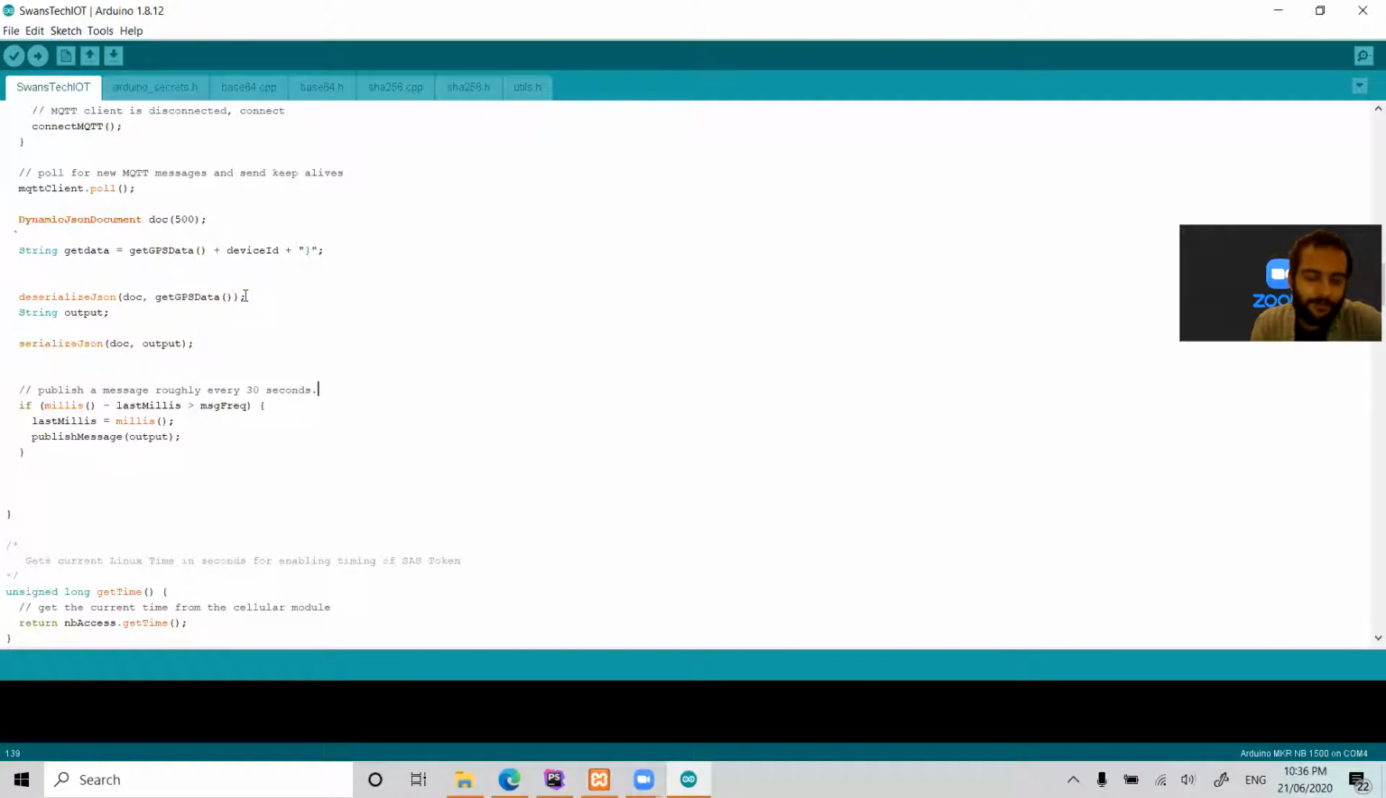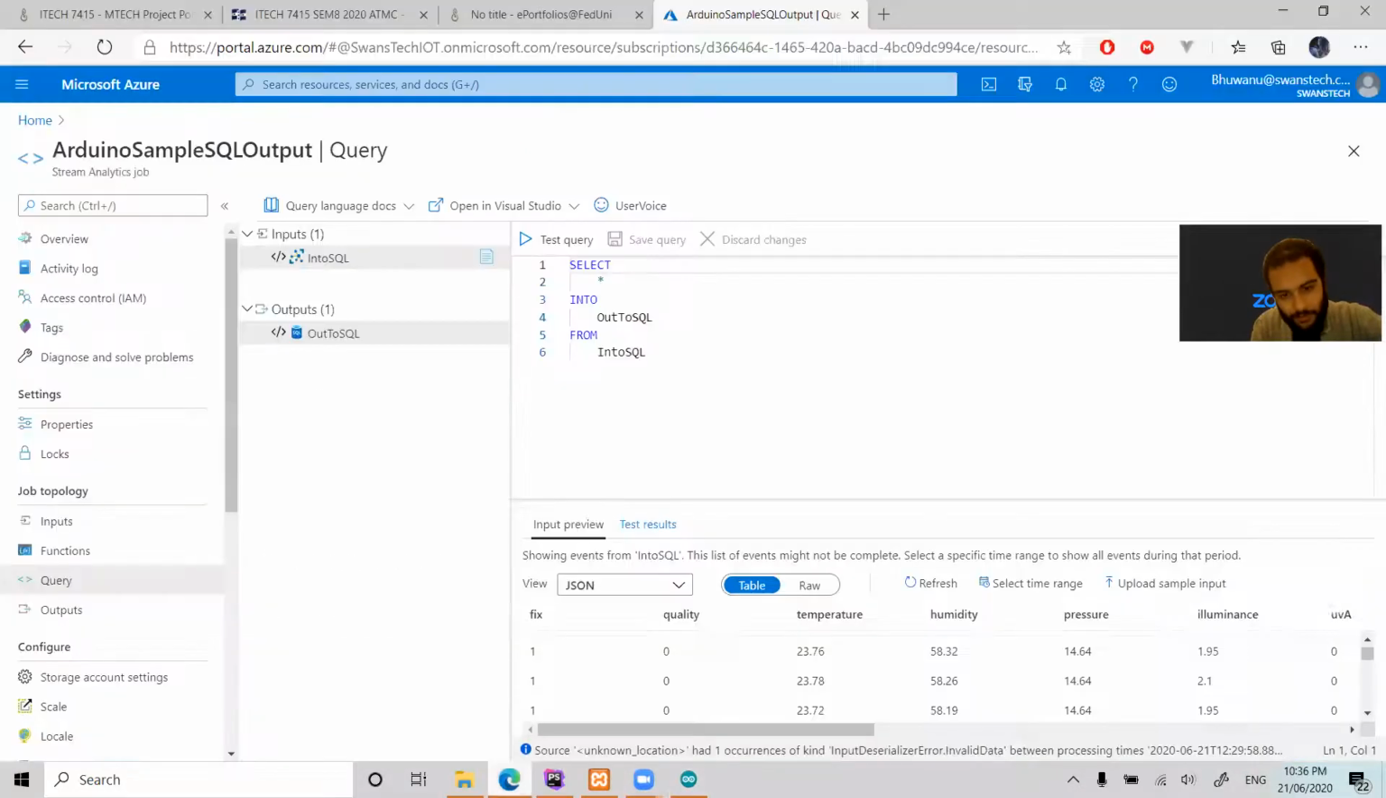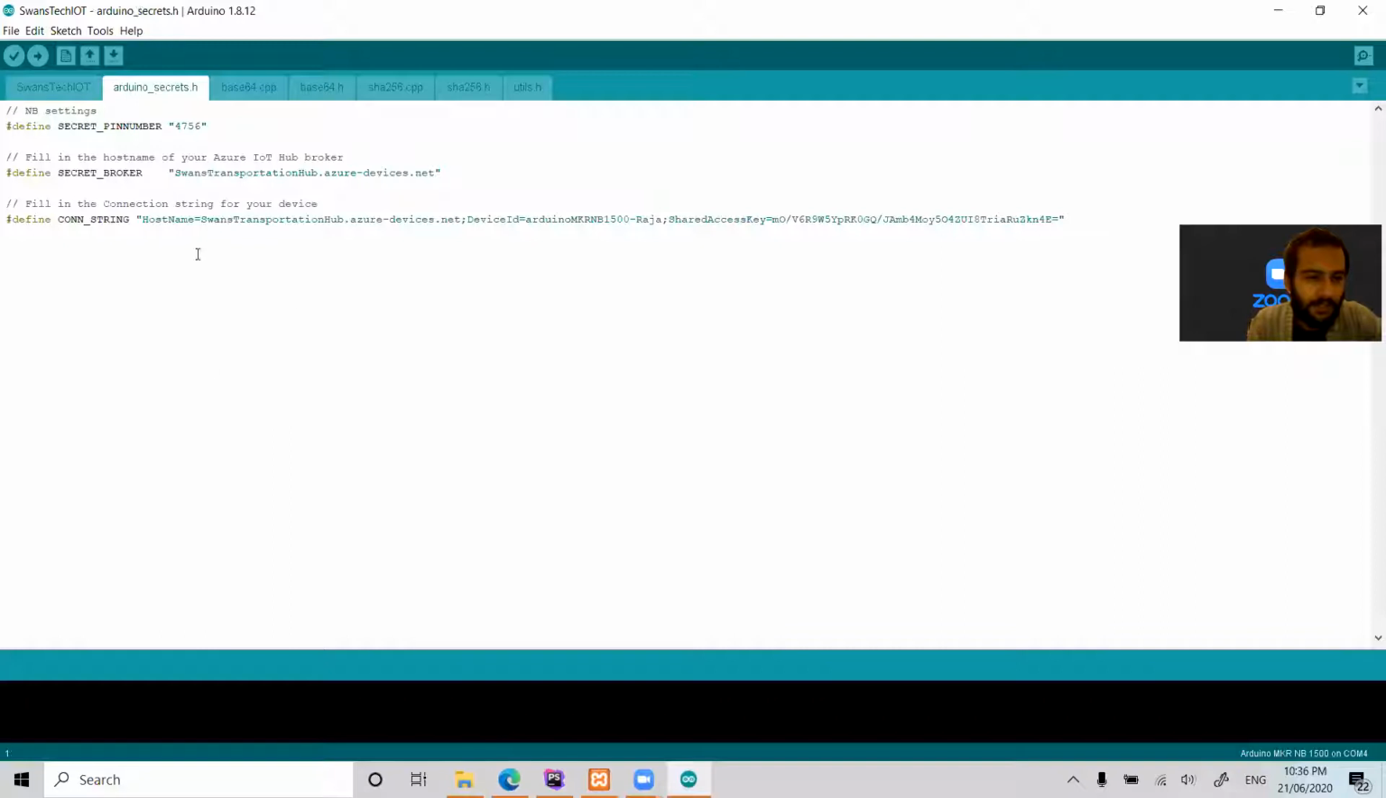It is then sent to the MQTT broker client, which is then sent to Microsoft Azure. So all of these settings will be in Arduino secrets, where we set up all those necessary keys and information.